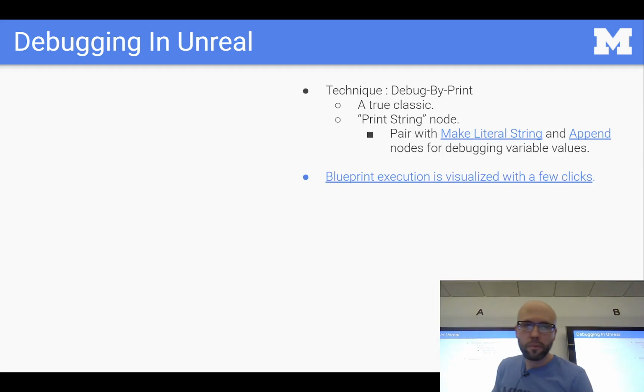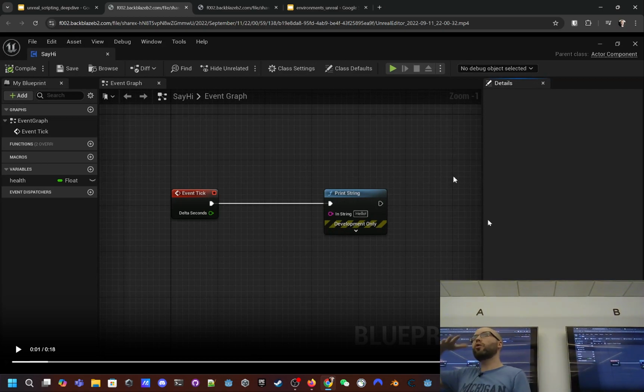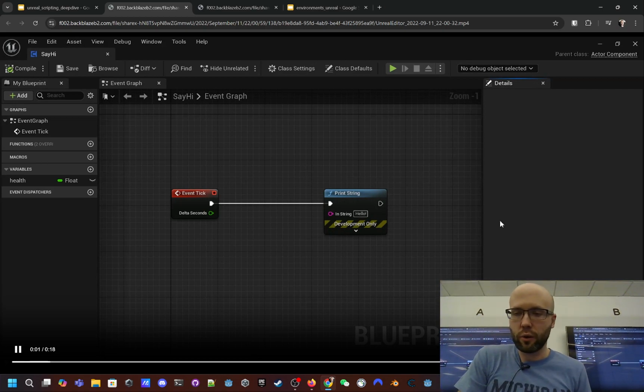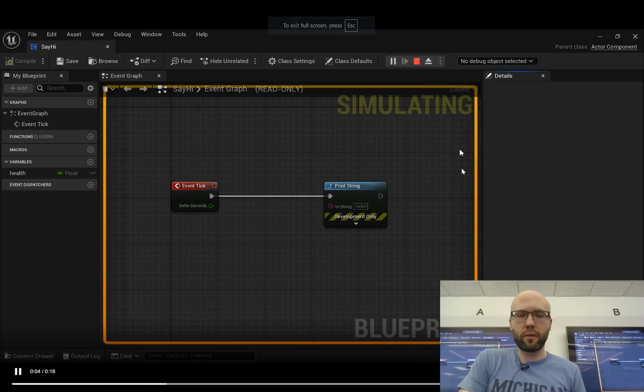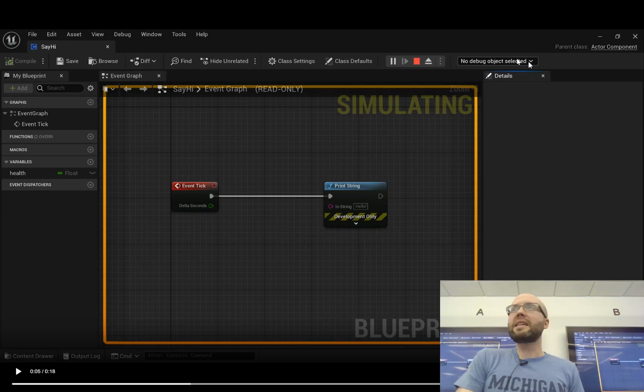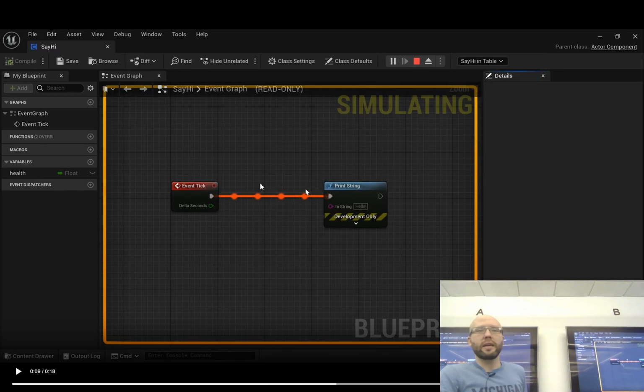You can also do a couple clicks to actually watch execution flow through your blueprint. Watch this. We're going to run the game right now. We click the green button. Now, we need to tell Unreal which object we care about, which actor. So we're going to open up this menu and click, I want the say hi component on my table. When I click that, now it can show me what is actually happening.